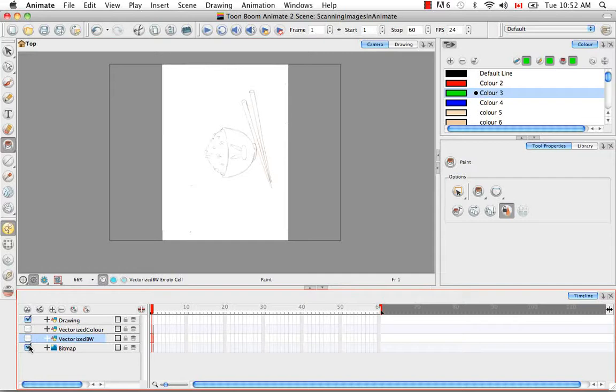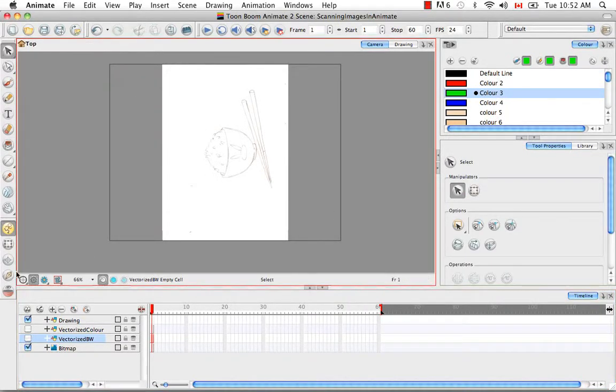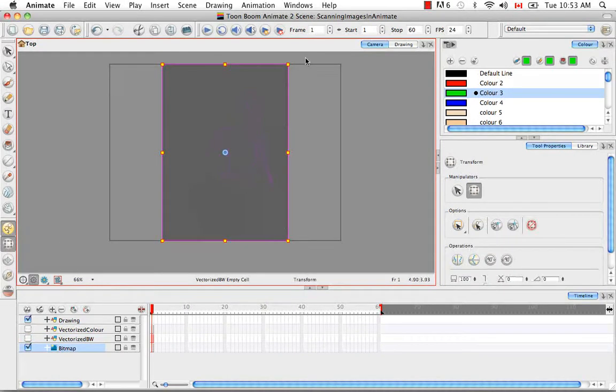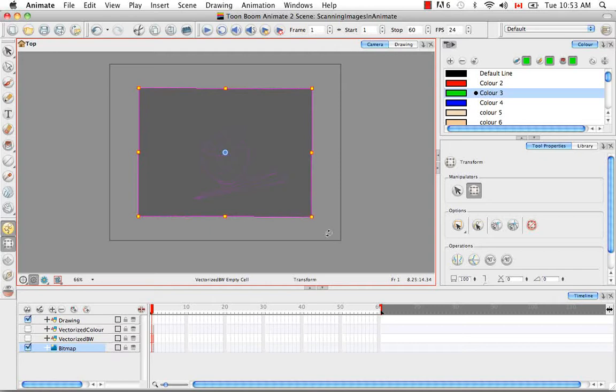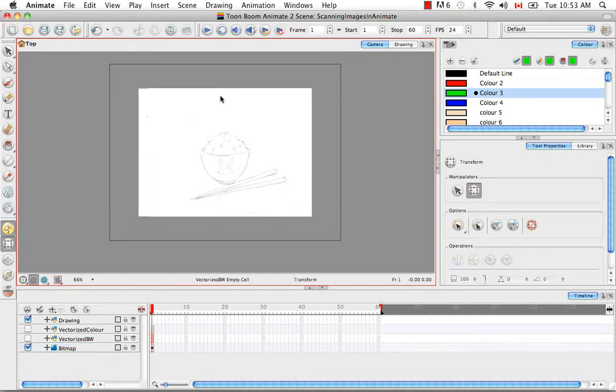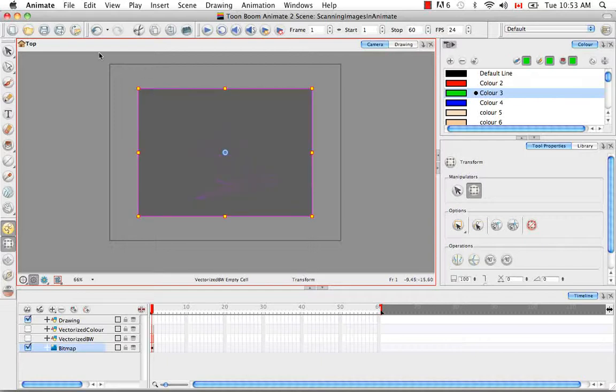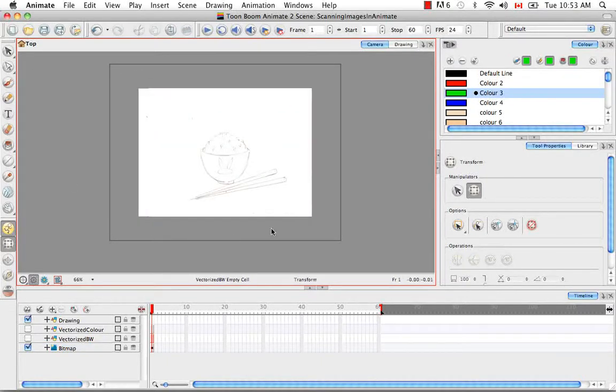Lastly, we have the full bitmap image, and this one can only be manipulated using the transform tool. So you can't use the select tool to move it, but you can use the transform tool to rotate it as well and do any of those manipulations. And this is, like we said, a full bitmap image. Even the frame can't be manipulated the same way as the vectorized color. It's pretty much the image as is.